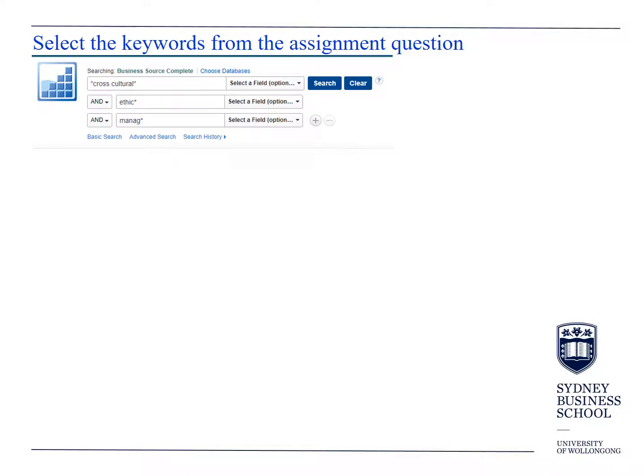Once you log in, we will now use some of the keywords from the assignment question to find additional academic journal articles to support the points that we want to make. So one of the topics was on cross-cultural ethics and management. So this time I'm looking for cross-cultural. You'll notice that cross-cultural is in double inverted commas because it's a phrase and I want both words to appear next to each other in my search results.